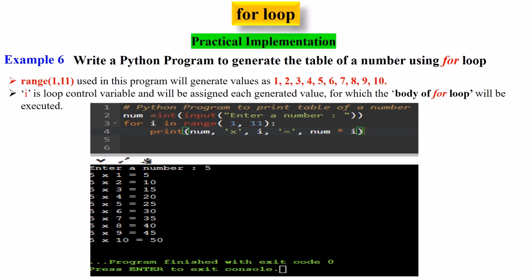In each iteration, the loop body executes, which includes a print statement to display the multiplication table. The print statement prints the value of num, the iteration variable I, the multiplication symbol x, and the result of multiplying num by I. After executing the code inside the loop body, the loop moves to the next iteration. This process continues until the loop completes all iterations. For example, if the user enters the number 5, the output will be the multiplication table of the entered number 5 from 1 to 10.